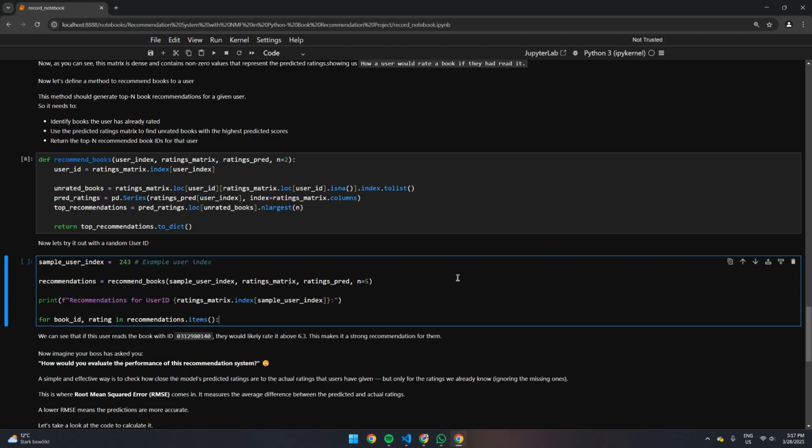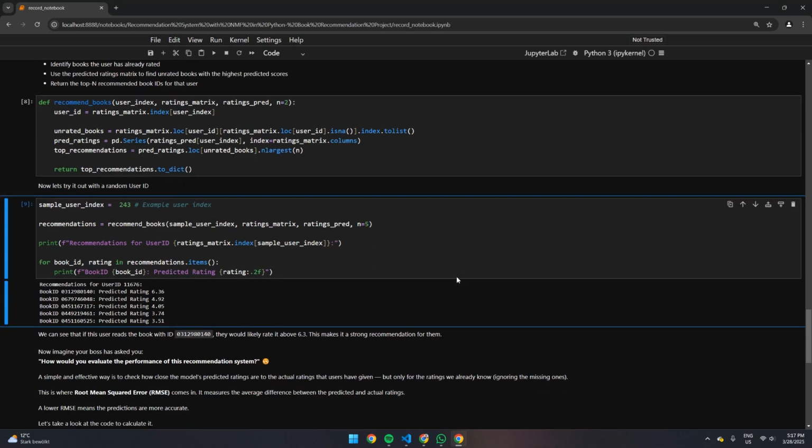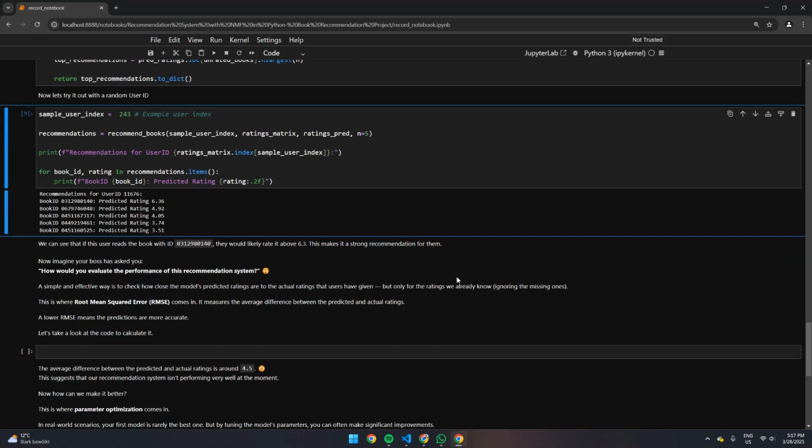model. I am going to use a for loop to print out our predictions. We can see that if this user reads the book with a specific ID, they would likely rate it highly. This makes it a strong recommendation for them.